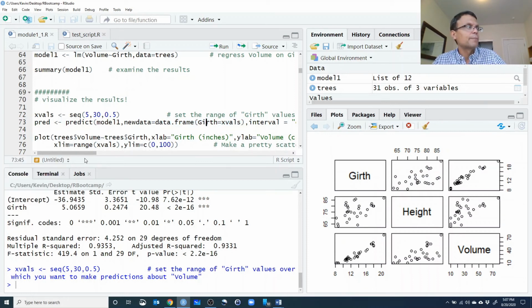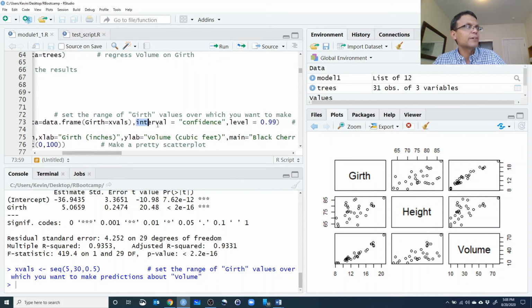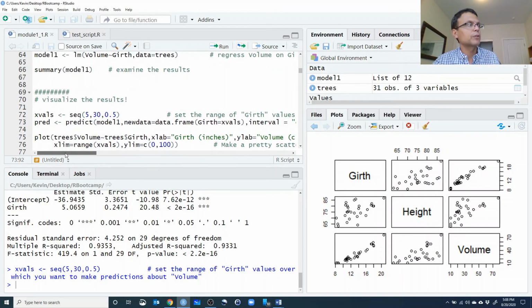We're also going to tell the predict function we want not just the prediction, but we want a predicted confidence interval. Because just a point value isn't really enough when we're doing statistics. We need to inform our readers how uncertain or certain we are about the predictions we're making. So that's another key component. So we're going to include a confidence interval, at an alpha level of 0.99, and we're going to do a 99% confidence interval around our predictions.